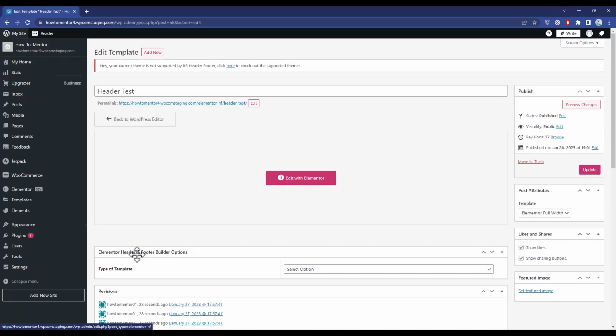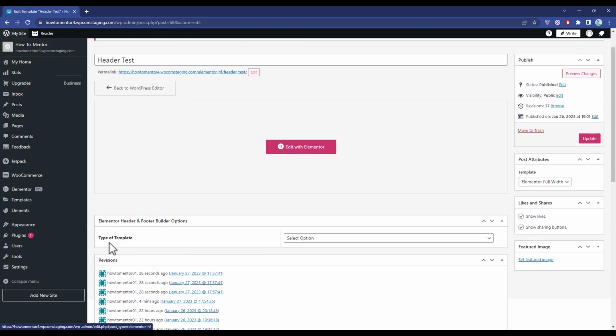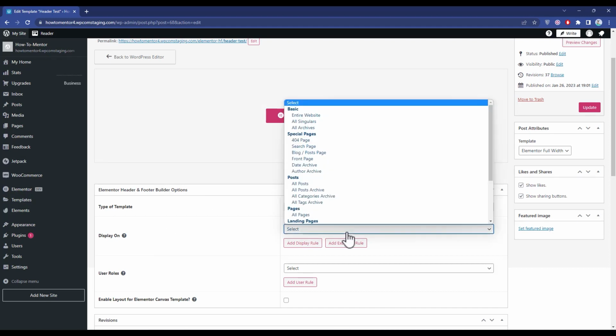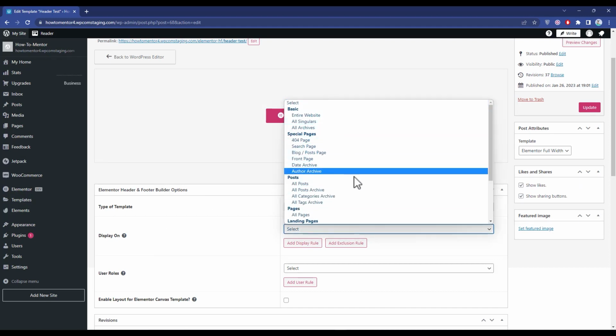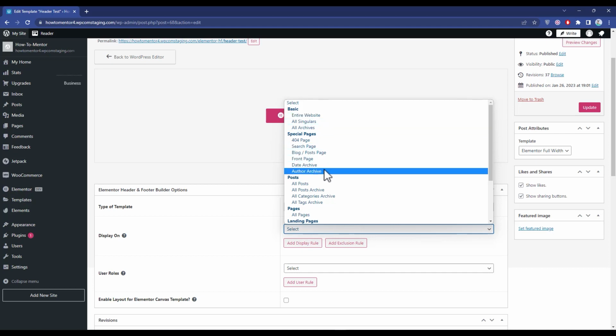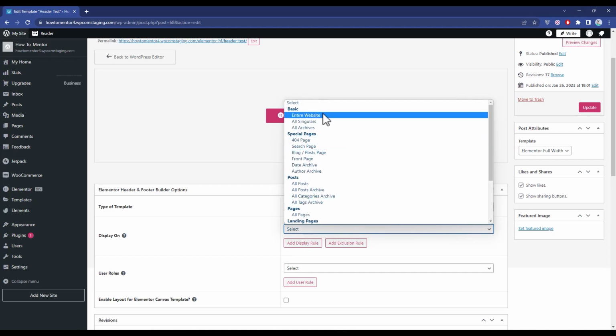Now over here in the Elementor header and footer builder option, you will find type of templates. So just simply click on the drop box and choose header. Now in the display on, choose where you want the header to be displayed, like the entire website or some particular pages. So for me, I'll just simply choose entire pages.